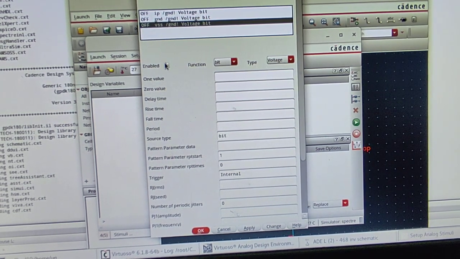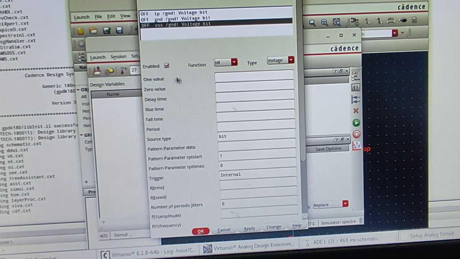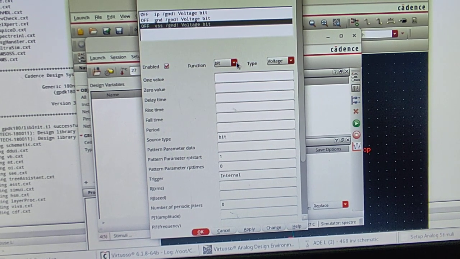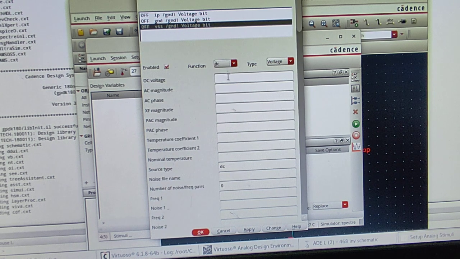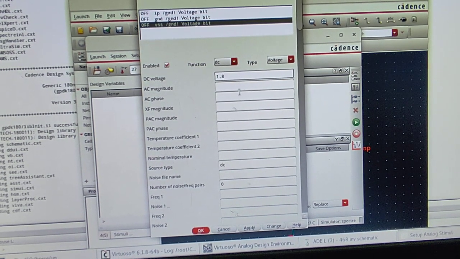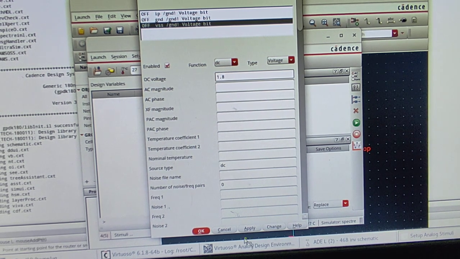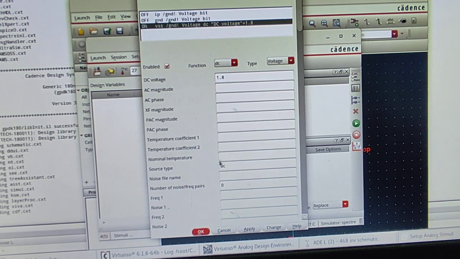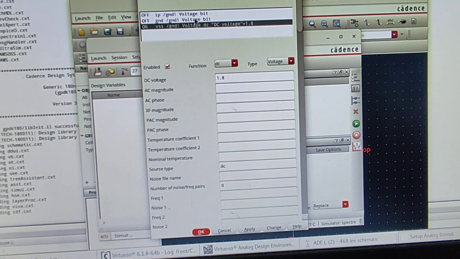First step we have to do is enable it. Next, what type of source we are using? DC. What is the range we are selecting for this? 1.8. And once we do this setup, don't say OK, just press apply. Then go for the next. Even if you press OK, no problem.